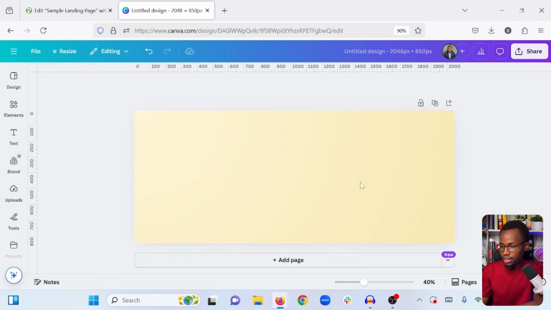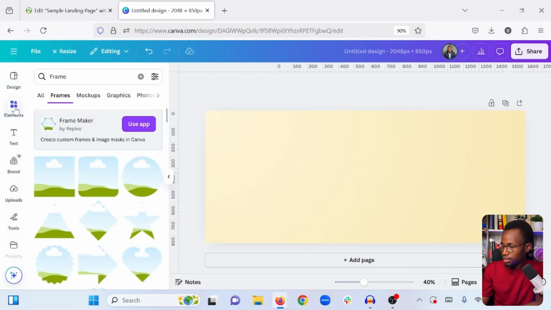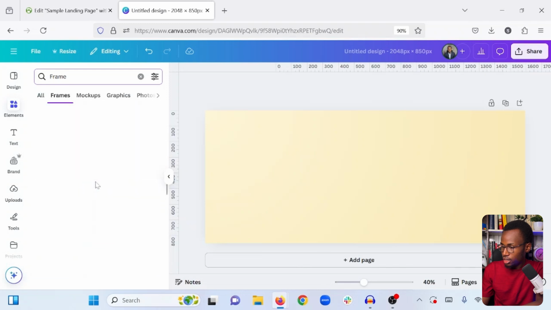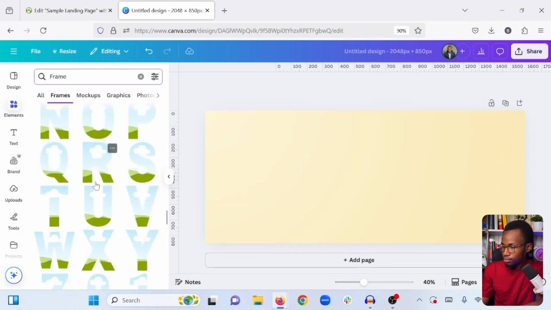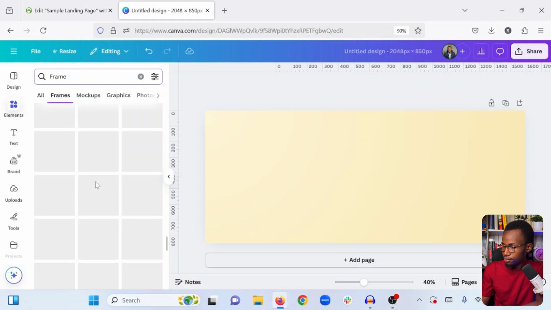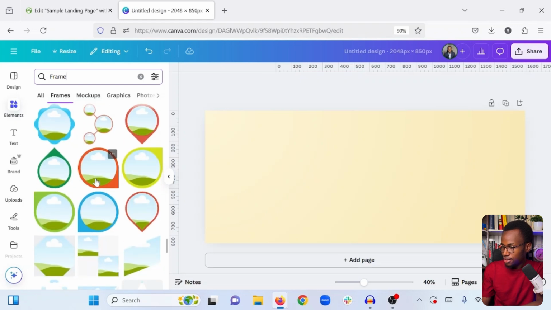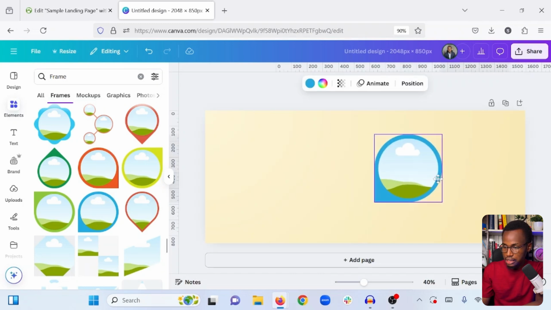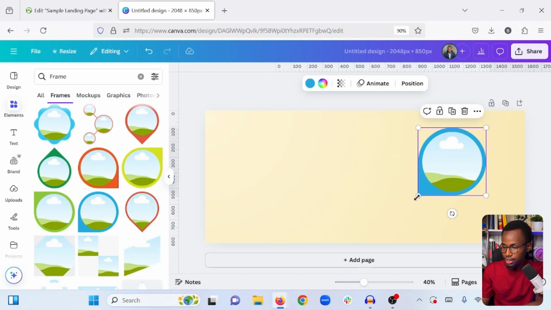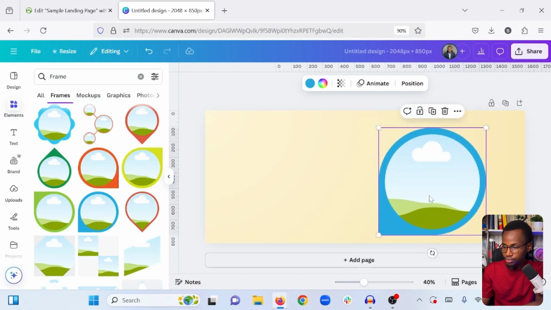Next, I'm going to add an image of a person right here. Okay, I'm going to start by adding a frame right here on the right side. I'm going to come to element and I will search for frame, and I can scroll down. Okay, this is the frame that I am going to use. I am going to use this one. I will click and drag it right and increase its size.